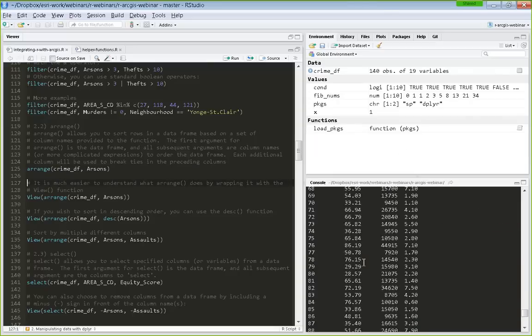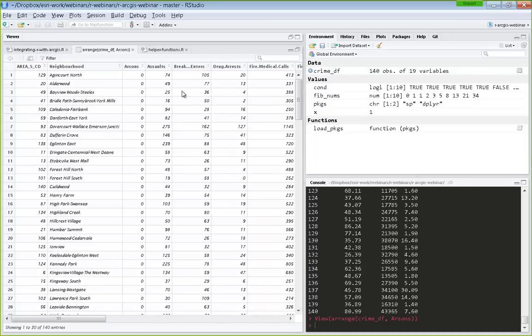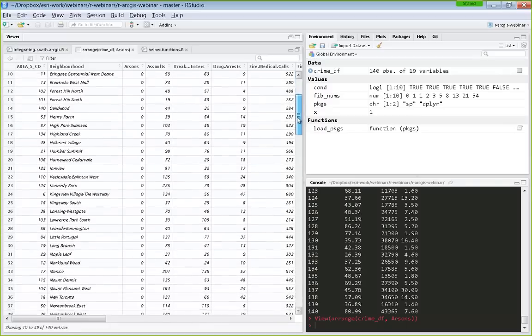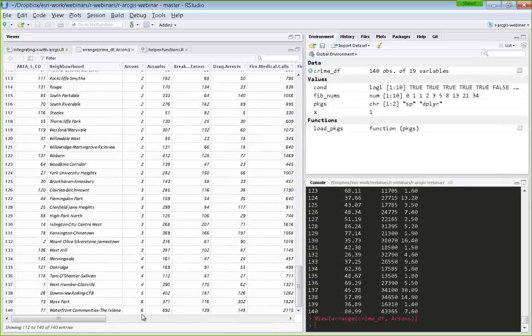I'm not entirely sure. So let's wrap that arrange in the view function. We can use the view function around the result produced from arrange to open that up in that spreadsheet-like format. And what we can see is that as you scroll down, arsons increases. So it's sorted from 0 in ascending order up to 6 right at the bottom here.